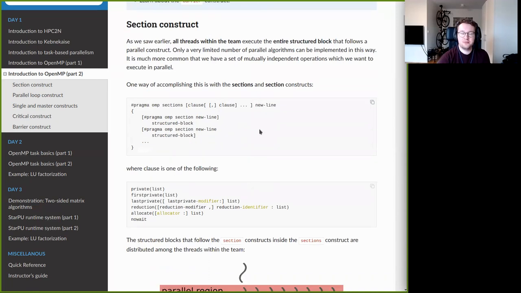So first, let's discuss the sections construct. Earlier you saw that a parallel region is going to spawn a team of threads, and all those threads are going to execute the parallel region concurrently. This can be used to introduce some level of parallelism into your code, but quite often you are not simply repeating the same operation multiple times. You have a set of operations that you can do in parallel, but these operations are very different. Probably the easiest way to accomplish different operations happening in parallel is the sections and section construct.